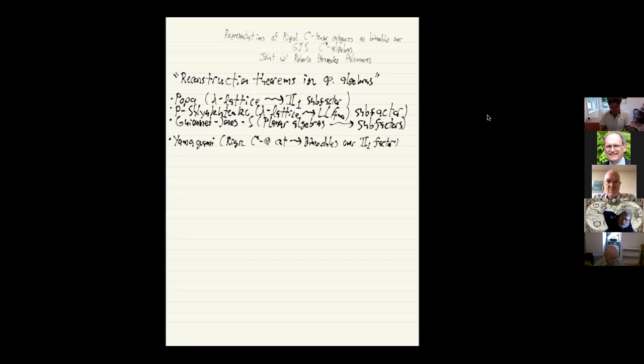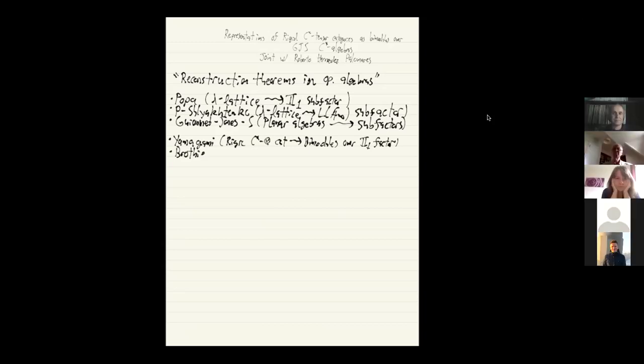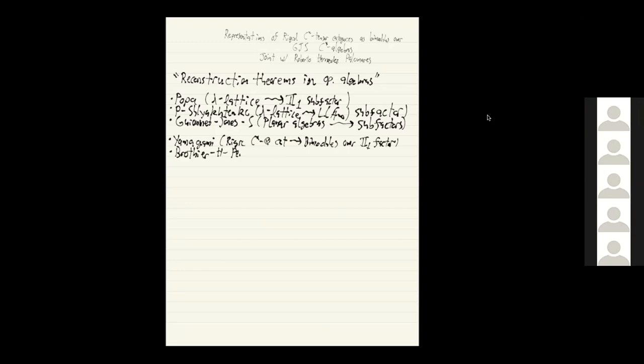And then along with Arnaud Berthier and Dave Penneys, we used the GJS type construction to take a C-star tensor category and embed it into the bimodules of LF infinity. So there are some results here for von Neumann algebras, and there have been at least a couple of results in the literature on the level of C-star algebras. I'm certainly not mentioning everything, but I have to give a couple of shout outs here.